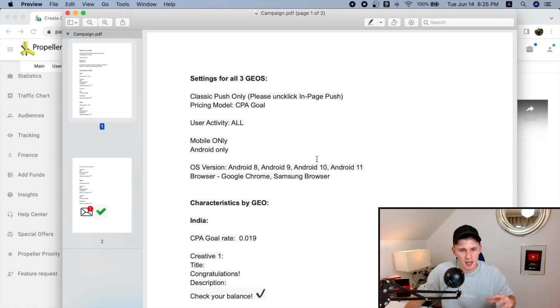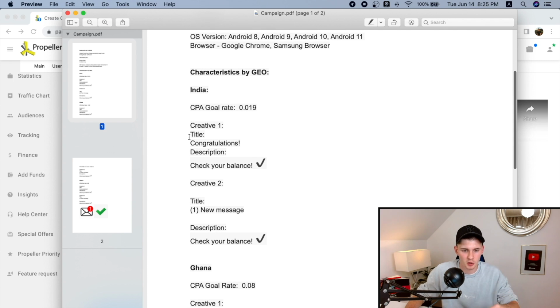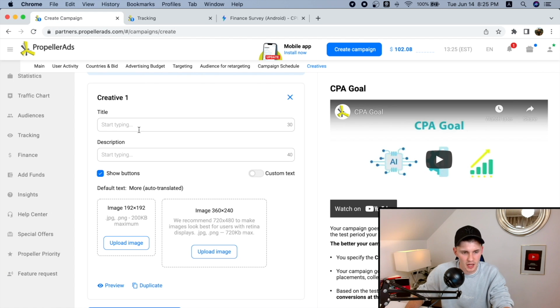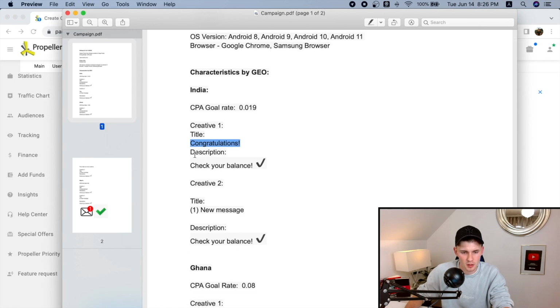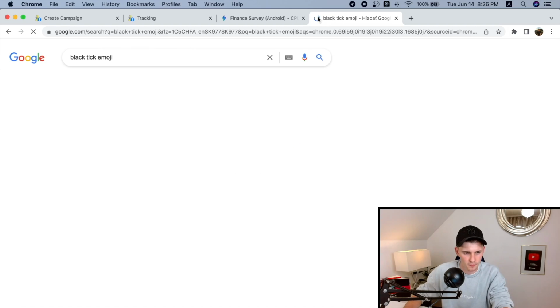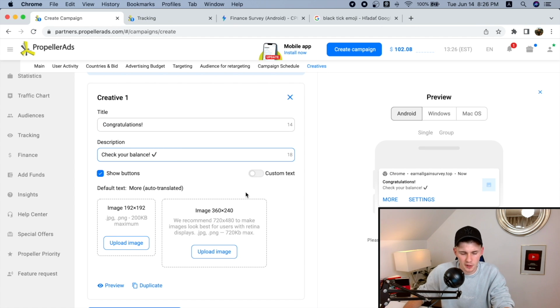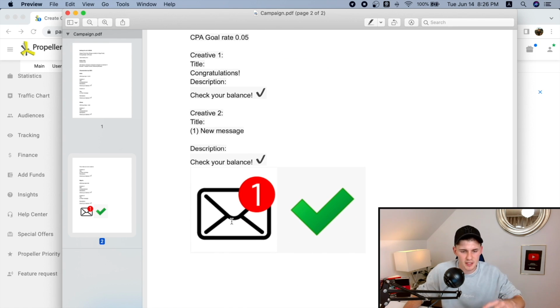So I put together a very simple PDF to track all of my details to each and every campaign. So you can see that for India, I'm gonna choose the title congratulations, and for the description I'm gonna go with check your balance, and also I'm just gonna add the black tick emoji, just like that. All right, perfect. And also I have decided to go with two very, very simple images with the message notification and the green tick mark. So I'm gonna add that in as well.